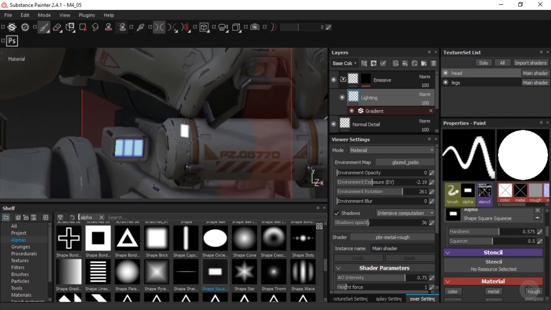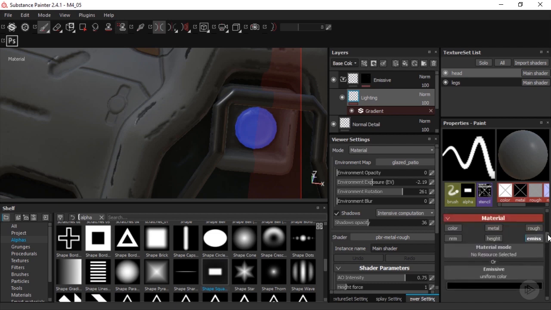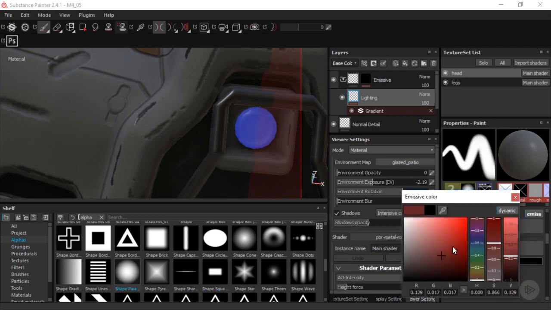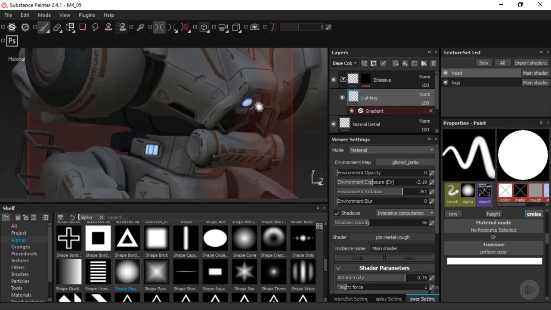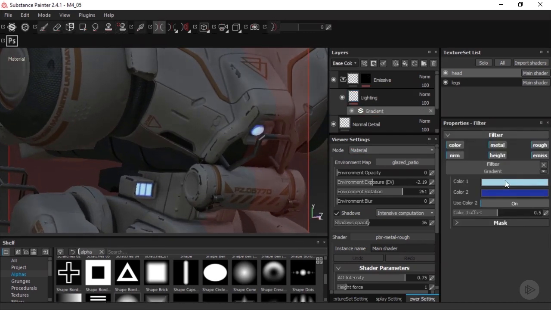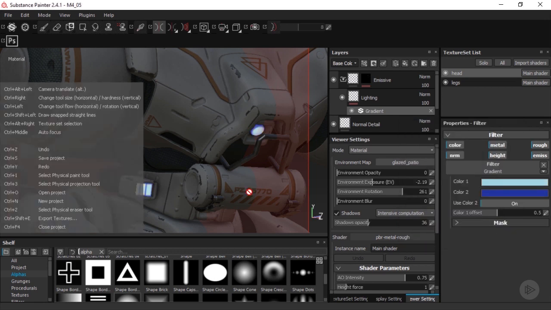Let's do the same for the eye. I'll paint in black, then choose a soft round brush, and stamp it directly on with a white value. Now if at any point I don't like the colors, I can tweak them right in the gradient effect so we can change the hotspot color. I'll just undo a couple times to go back to the blue color.